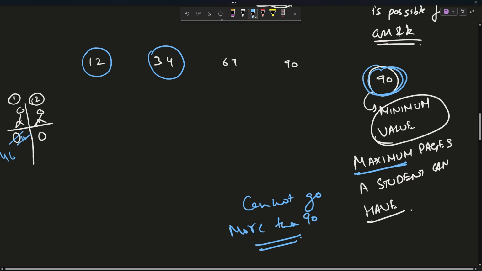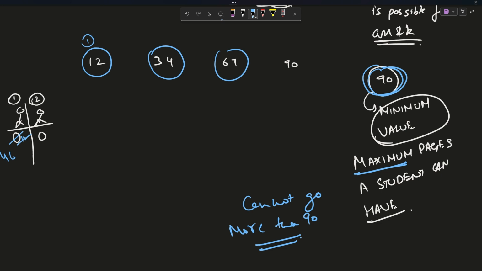This is also allocated to 1. Now 67: 46 plus 67 gives 113, which we have already calculated. 113 is a value greater than 90. So if I allocate this book to student 1 as well, he will get 113 pages, and I have a maximum limit of 90, so I cannot give it to him, right?